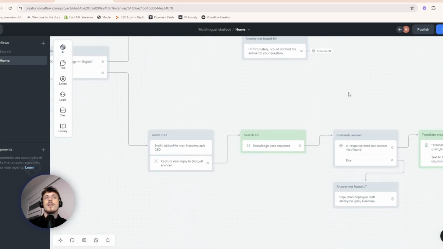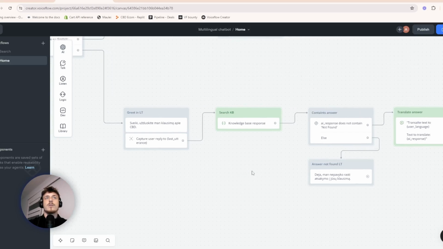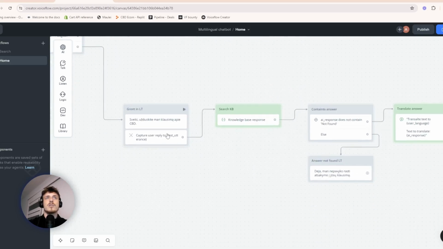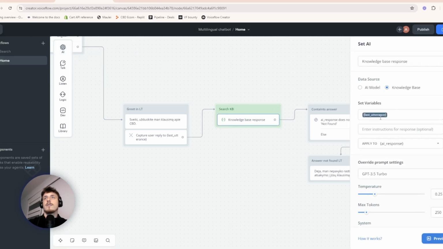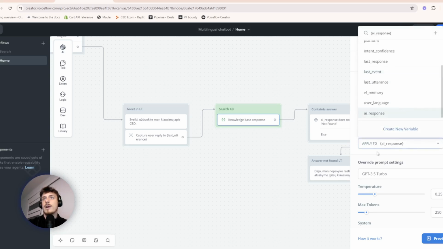So how does the Lithuanian part of the Voiceflow project look like? This is going to be a little bit different from the English. So we greet the user, we capture the user reply, but instead of using response AI step, this time we're gonna use set AI step, and we're passing the last utterance, and we're applying the AI response to a variable. So I have created a variable AI response.